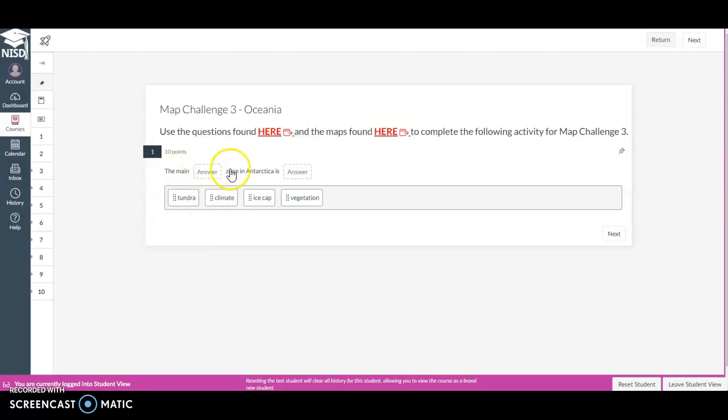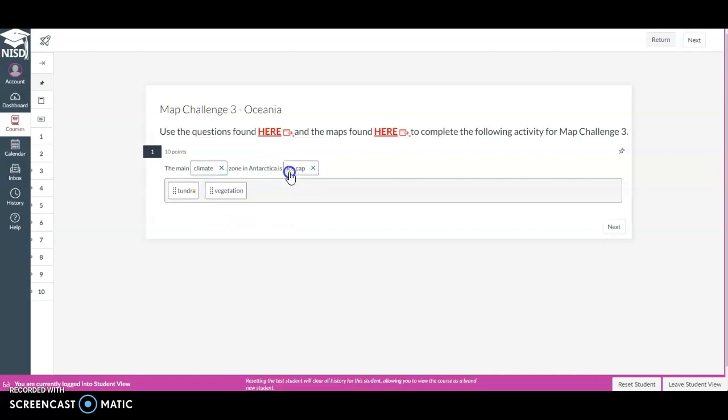So the main blank zone in Antarctica is blank. So I drag climate up here, and then I grab ice cap and drag it up there, and then I click next, and I do the same thing for the rest of these.